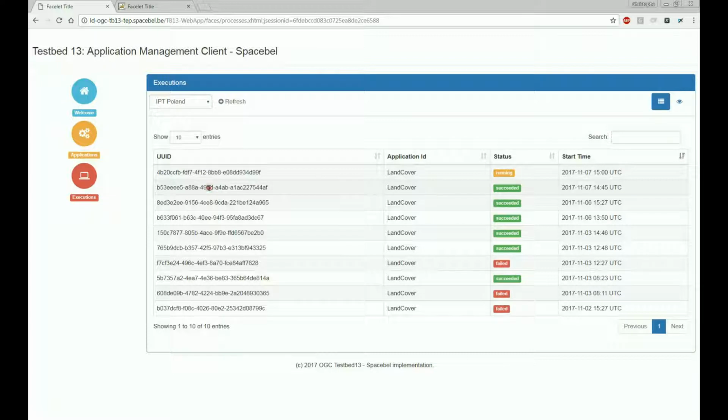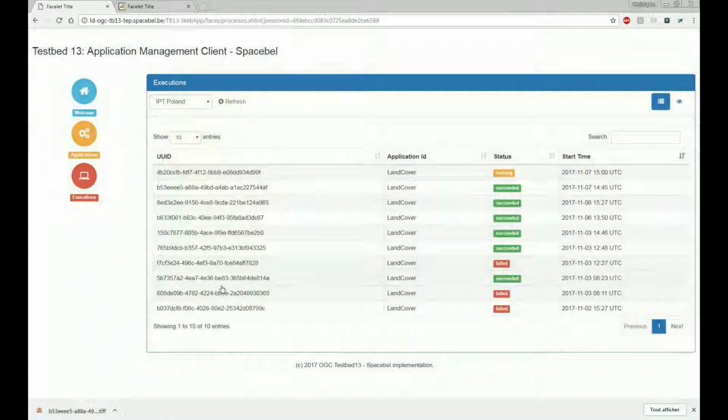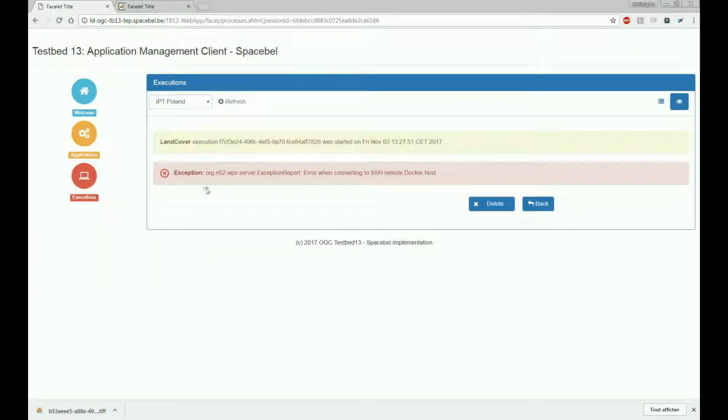In case of a successful run, a thumbnail of the result output is displayed, and Jim may download the output file. The exception message is displayed when an error occurred.